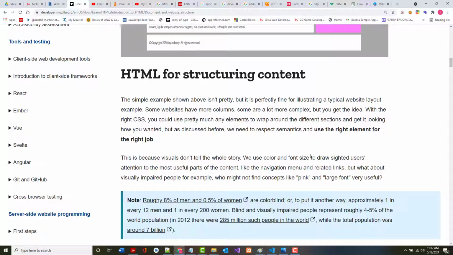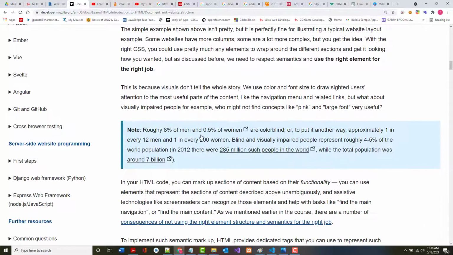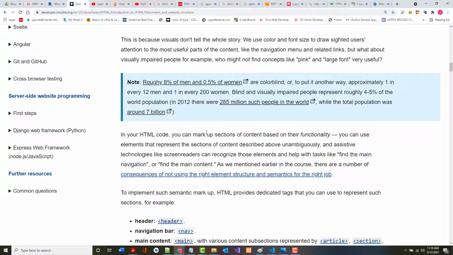With the right CSS, you can pretty much set up elements anywhere you want, have them wrap and look the way you want, etc. It says, but as discussed before, we need to respect semantics and use the right element for the right job. And that's what the rest of this section talks about. It says this is because visuals don't tell the whole story. We use color and font size to draw people's attention to something, etc.